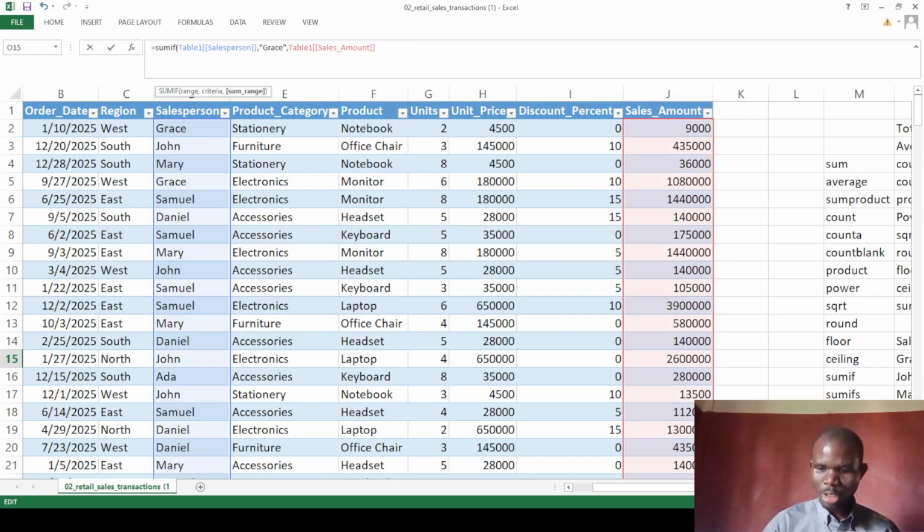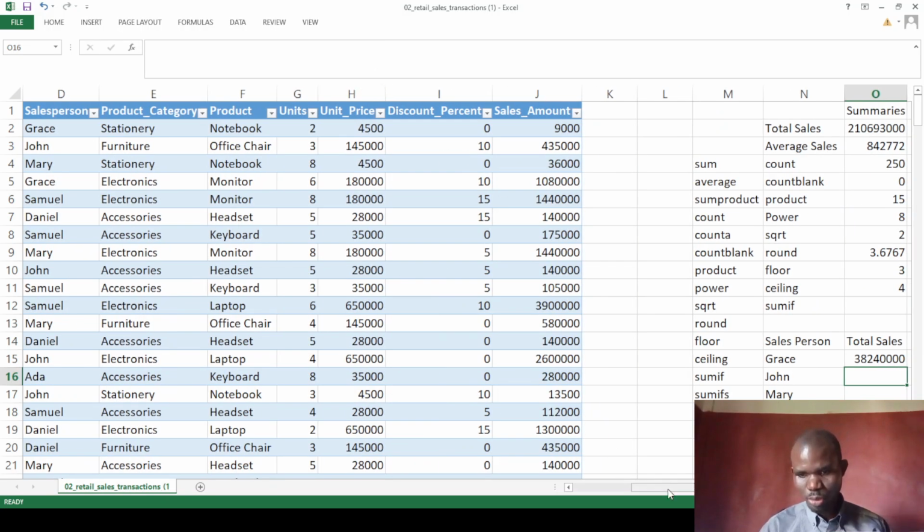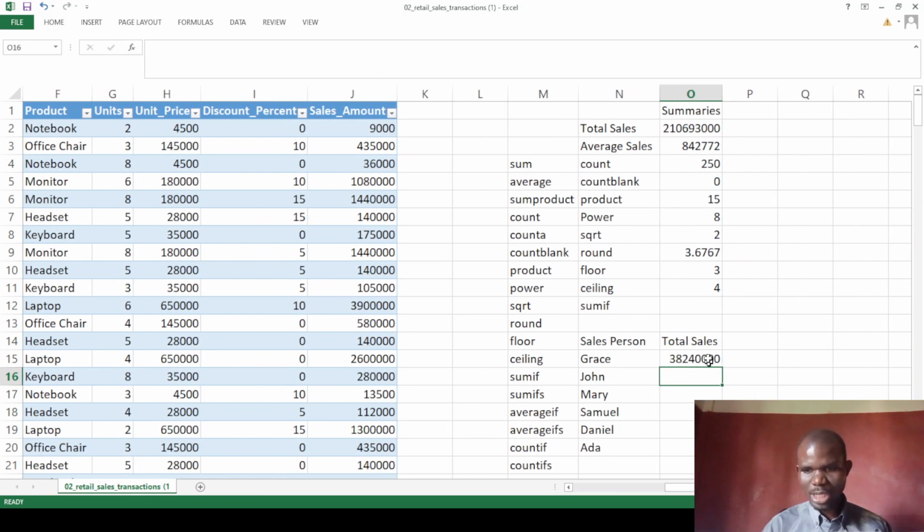That is it. SUMIF. First, you provide the column or the range of data that constitutes the condition you have. Then you specify the condition you are looking for, and then you specify what you want to add. So we are saying if the salesperson is Grace, then tell us how much total sales she made. We're able to see from that summary that Grace made this total amount of sales.